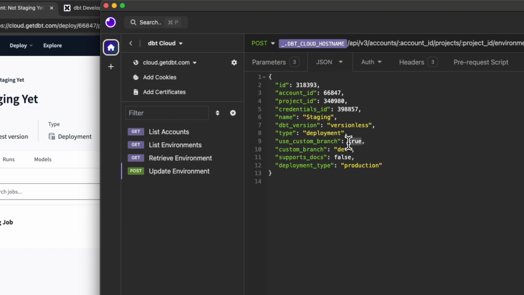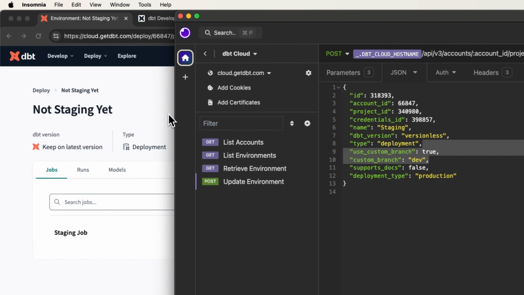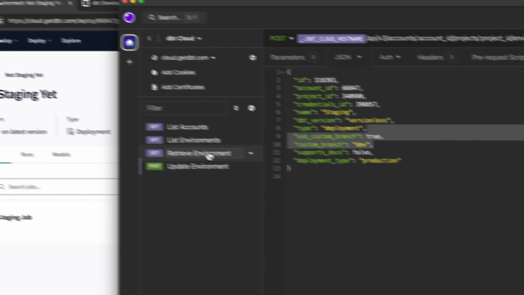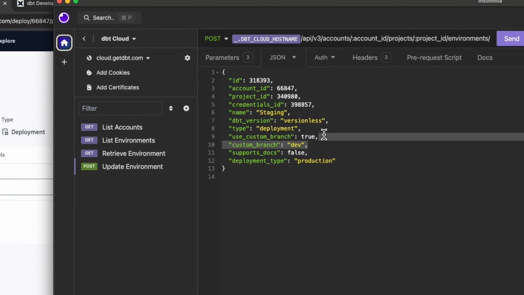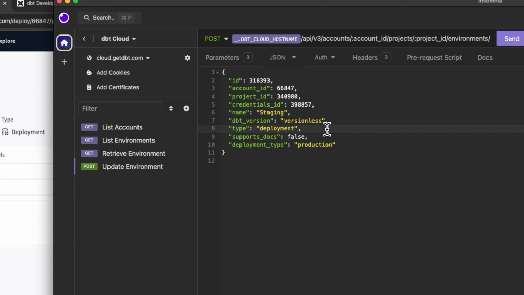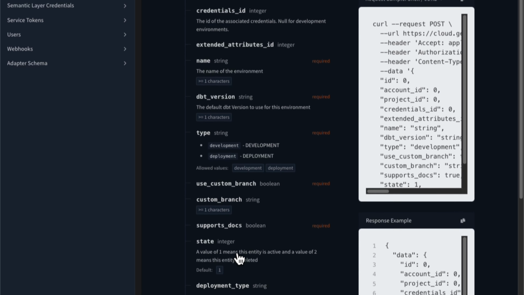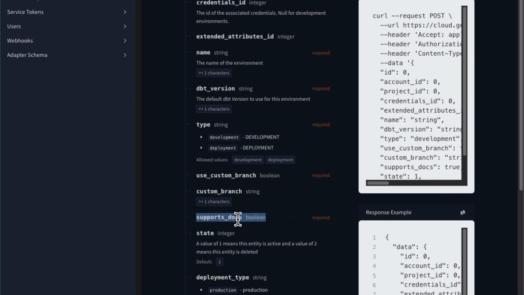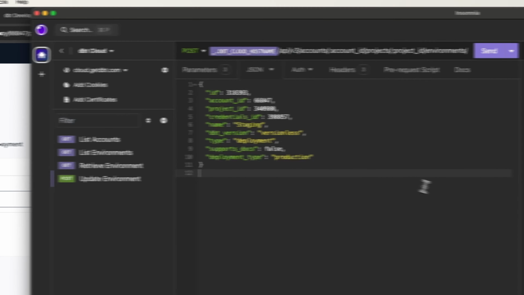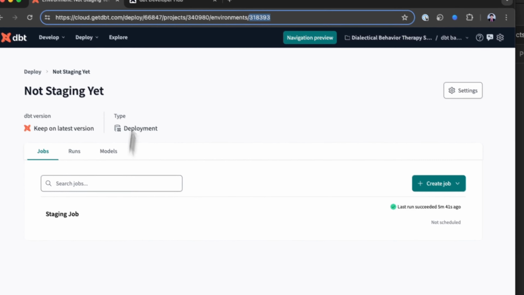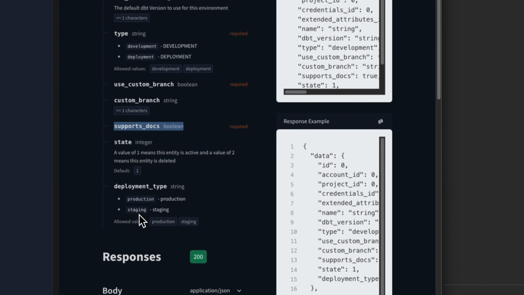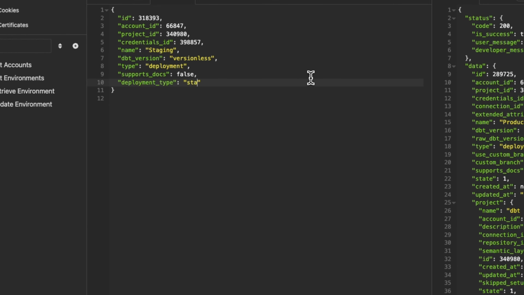Custom branch: let's not set this because there is no custom branch configuration here. If we look at the retrieval, custom branch false. So I'm going to just leave this alone. Support false, which I think is required by the API, so I'm just going to leave that the same. And then deployment type, change from production to staging. And let's see how we go.